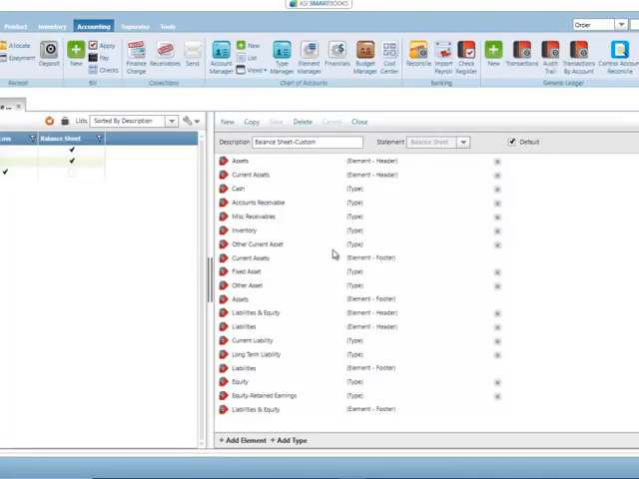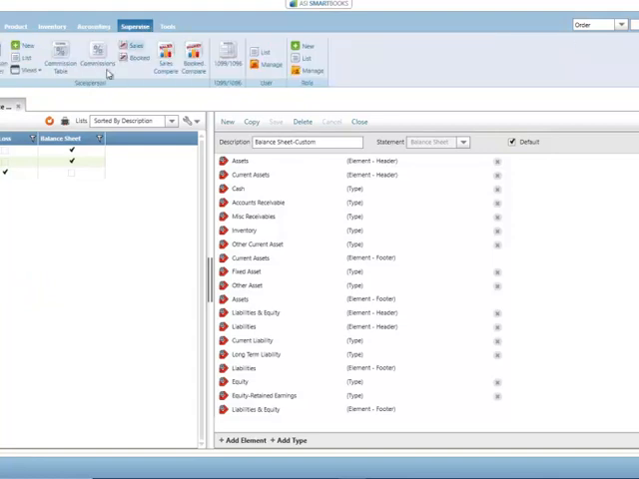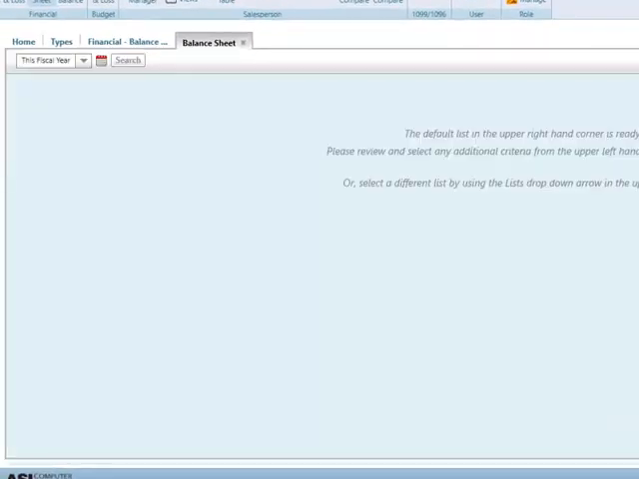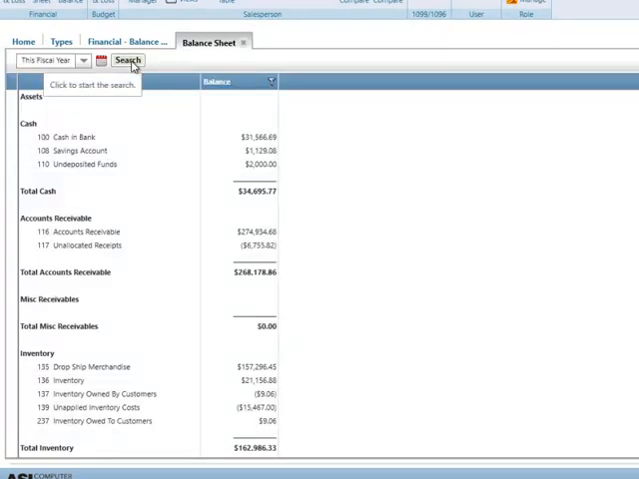We'll now go out and take a look at our financial statement. Go into the balance sheet. We'll search that as our default. And now under our accounts receivable, we see a type listed here for our miscellaneous receivables.